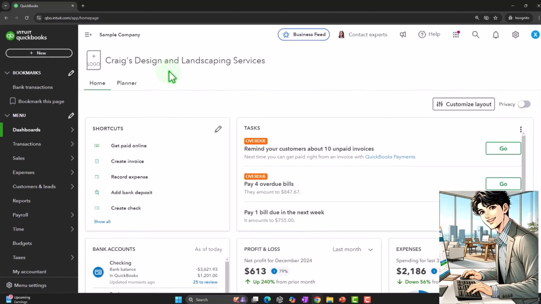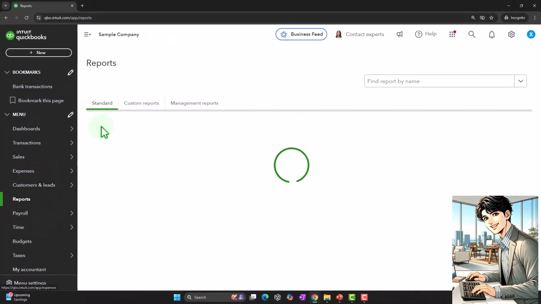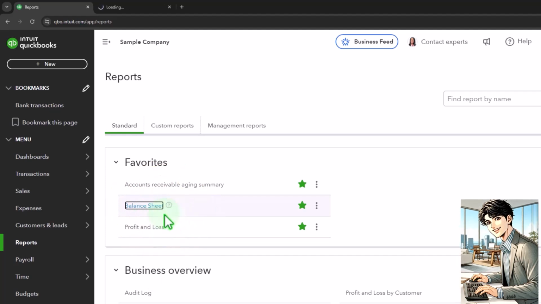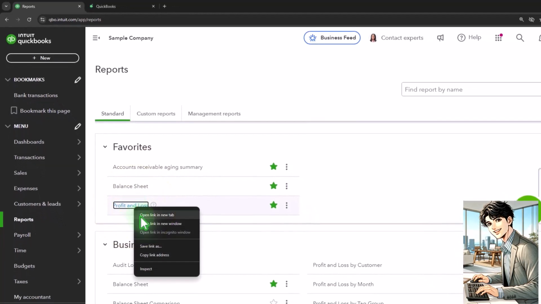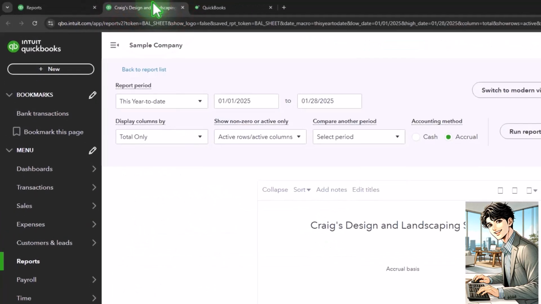We're going to open up the reports as we do every time. The reports are on the left-hand side. We're in the Standard tab under the Favorites. Right-clicking on that balance sheet to open a link in a new tab. Or right-clicking the P&L, the Profit and Loss, sometimes called the Income Statement, to open the link in a new tab. Let's go to that middle tab.